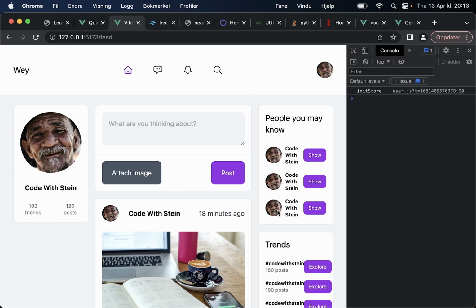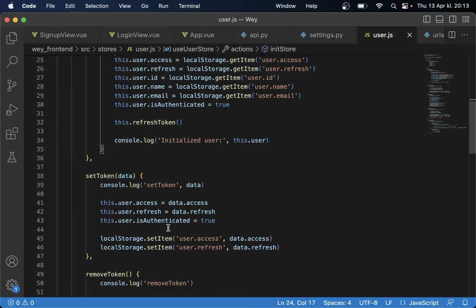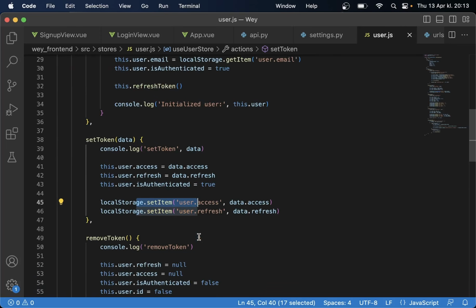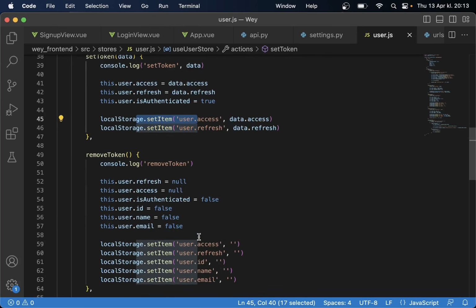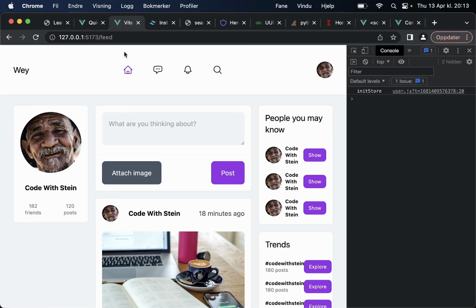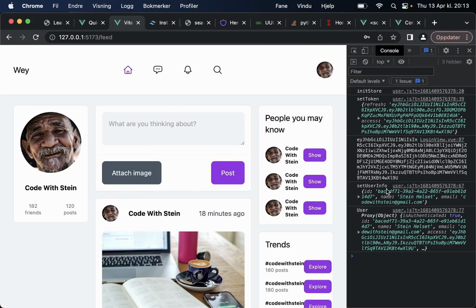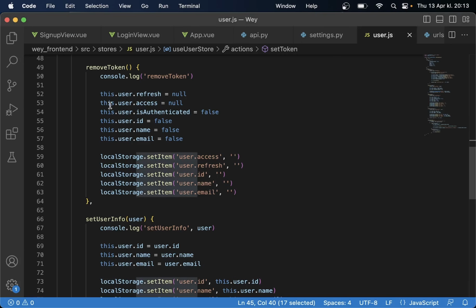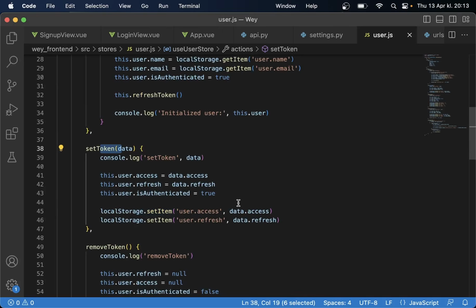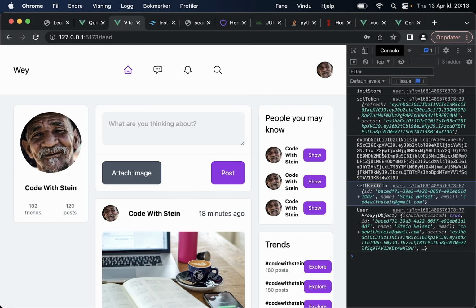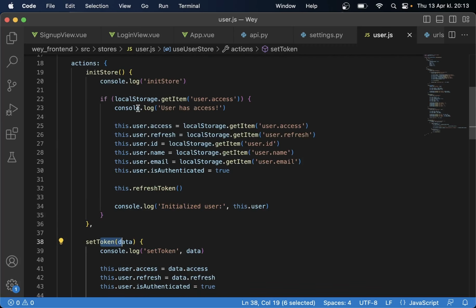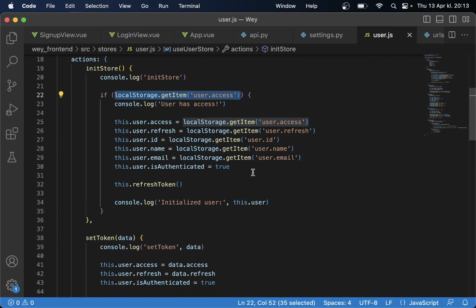That means that the user isn't authenticated. So this was probably not working. That's weird. Let me just try to log in again. Log in. So set user info sets the token. So we have this function setToken with the data access. So that should be working. Let me try to console log this here.